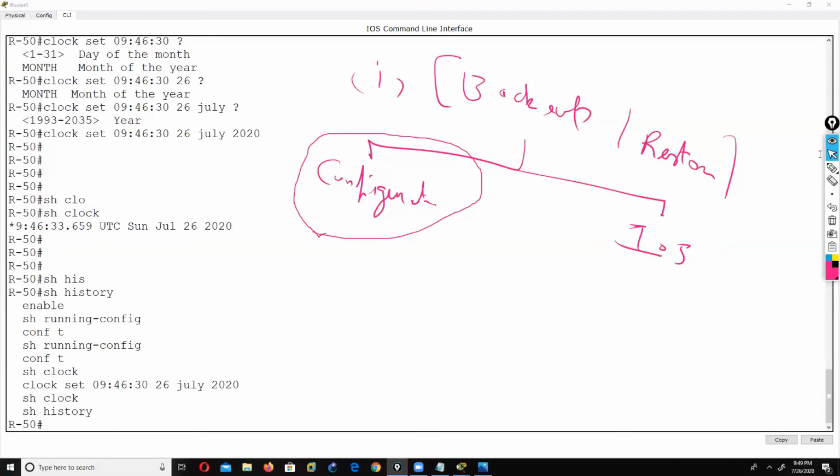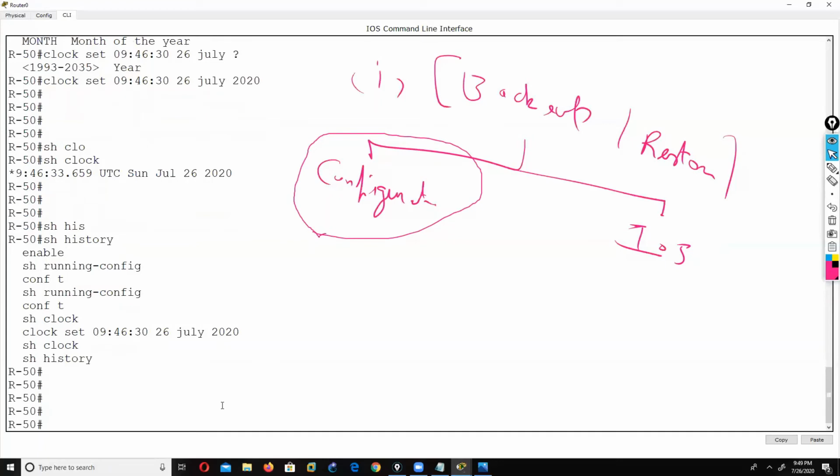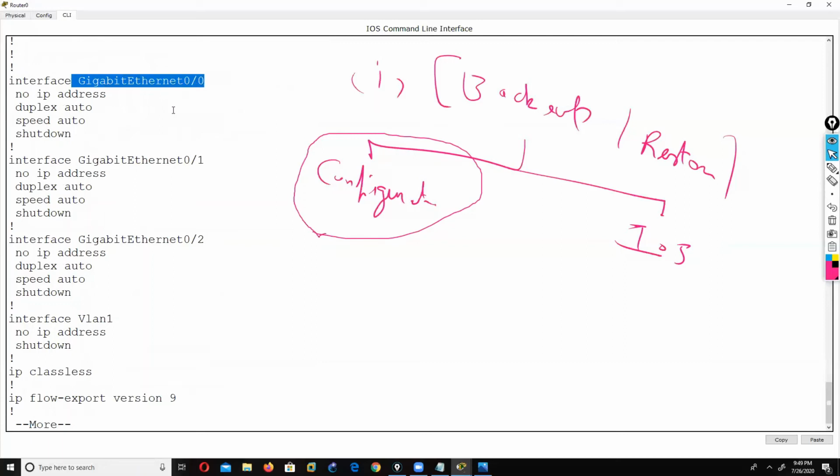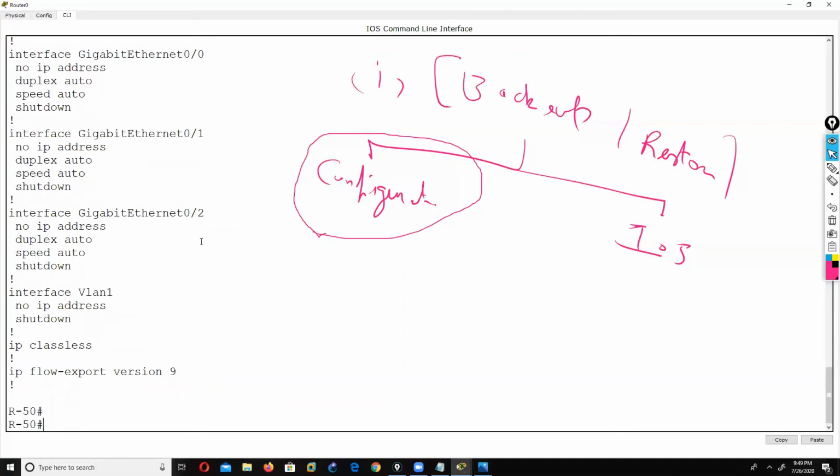Before backup, we need to do some basic configuration. With the show running command, you can see you have interfaces: interface gig 0/0, gigabit ethernet 0/1, gigabit ethernet 0/2. Now I need to configure an IP address. My administrator gave me this IP address, 192.168.10.1, and this is the mask, slash 24, the default subnet mask of class C. My administrator's requirement is: please configure this IP address on this interface.